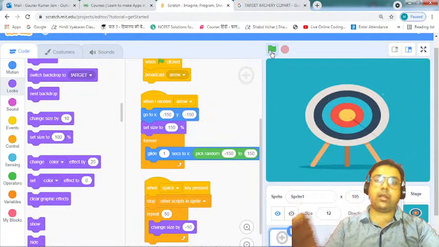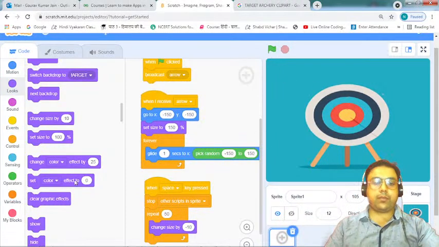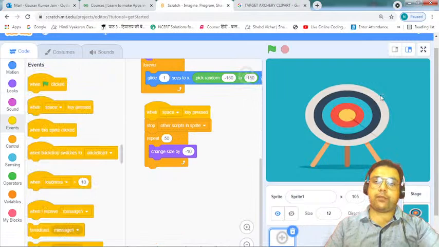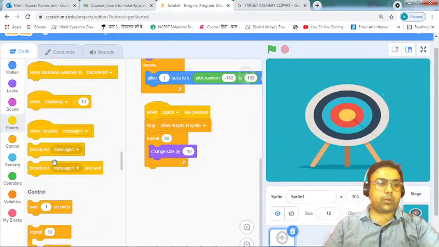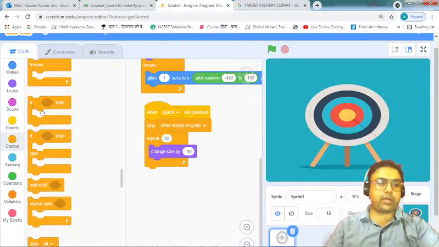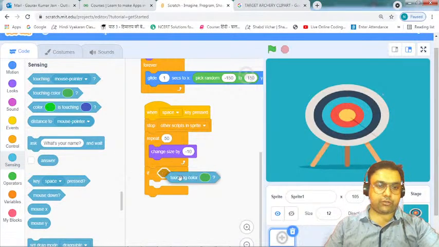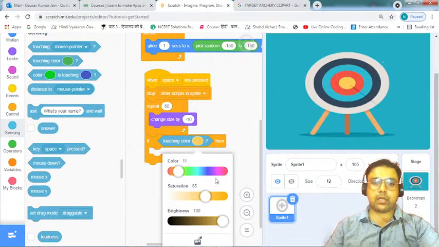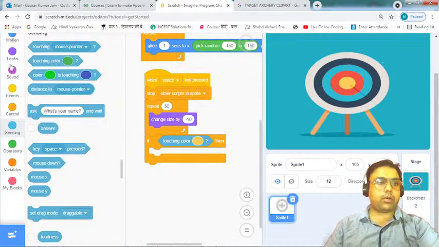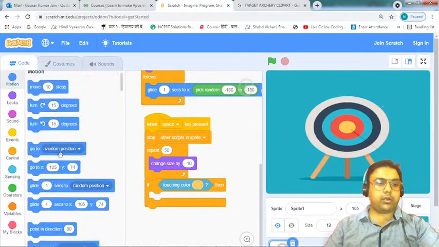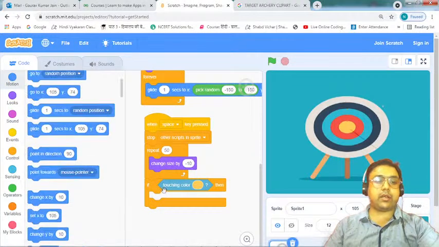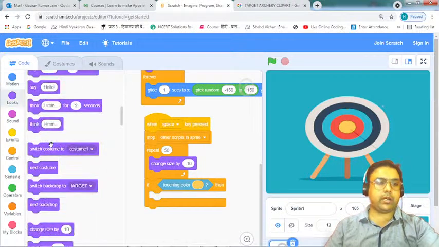Okay, so that's how you can hit the target. Fine. Okay, so what happens in the middle of this target? What we can do is use this if control statement, and I'm putting it over here. So if the color it will touch, then what should happen? I would like to get something reflected over here on this playground in the form of text. I think that will be a great idea.